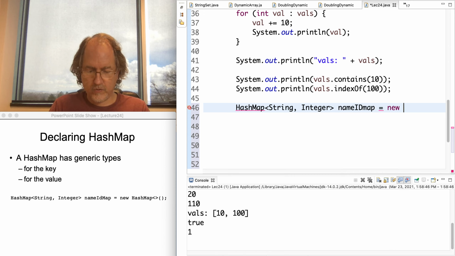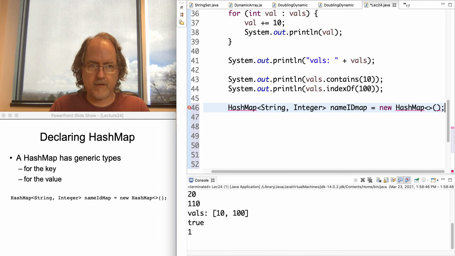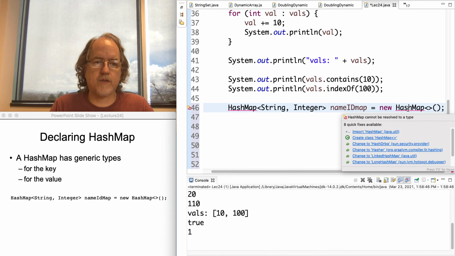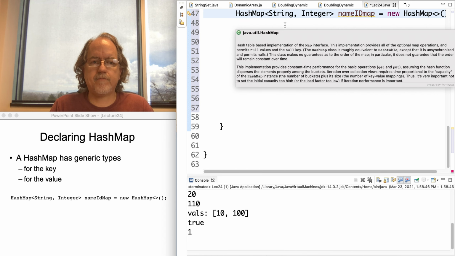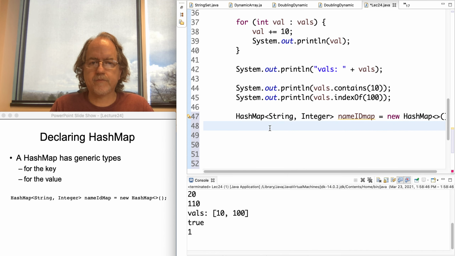So I'm going to make a new hash map. Again, I'm going to use the empty diamond here because it's already declared, and I'm going to start off with an empty one. You should Google how to initialize it with some values if you want to start off with some default values in your map. And I have to import this as usual. Import hash map, and it's good to go.